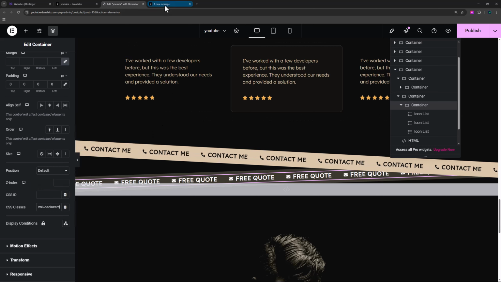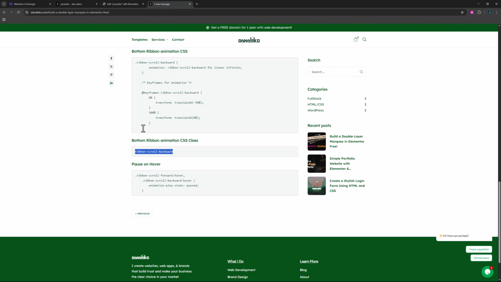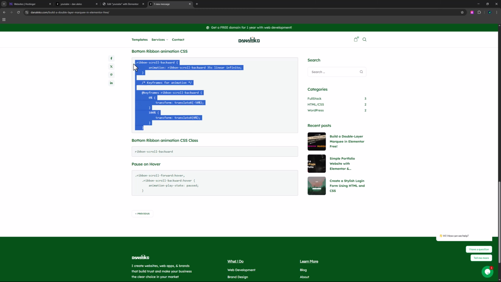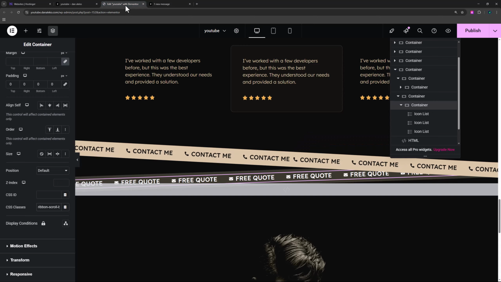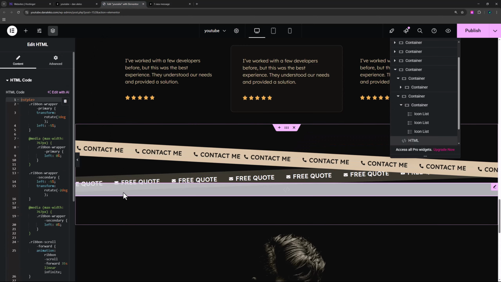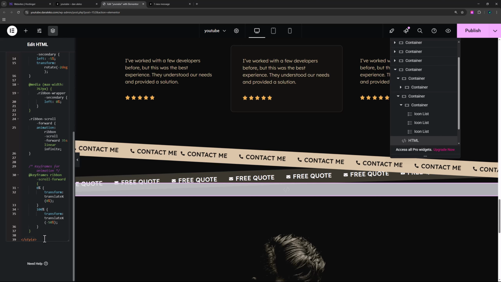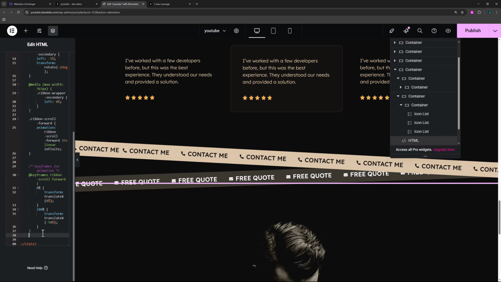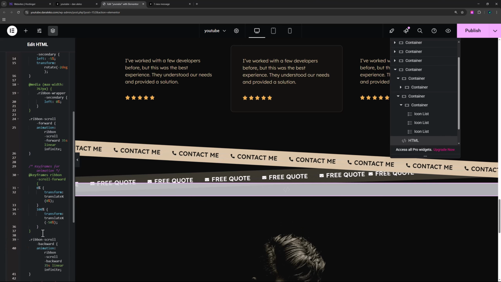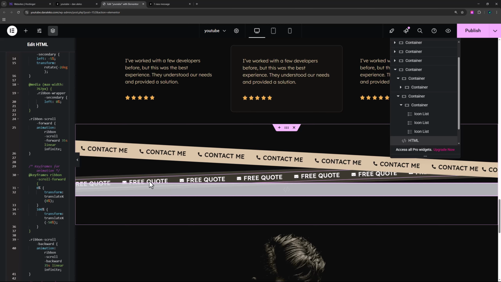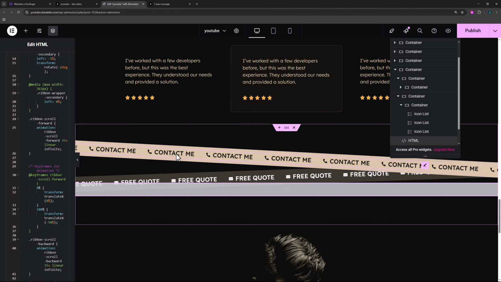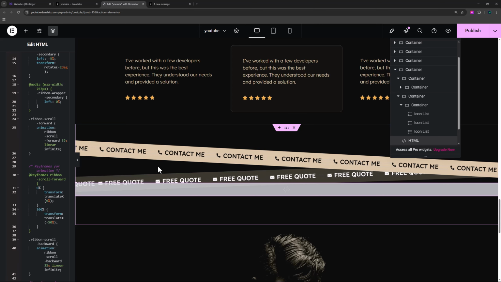Next, go back to Double-Layered.com once again, this time to copy the bottom ribbon animation CSS. Head back to Elementor, open the HTML widget, scroll down to the closing brace and paste it right below. This will activate a smooth infinite scroll animation for all the icon lists within the free quote ribbon, creating seamless movement just like the Contact Me ribbon, but moving in the opposite direction.